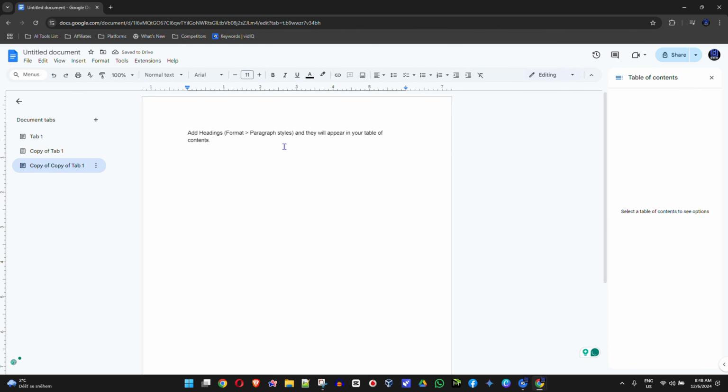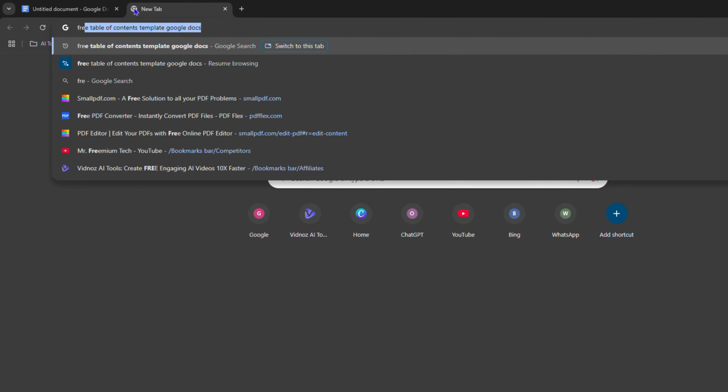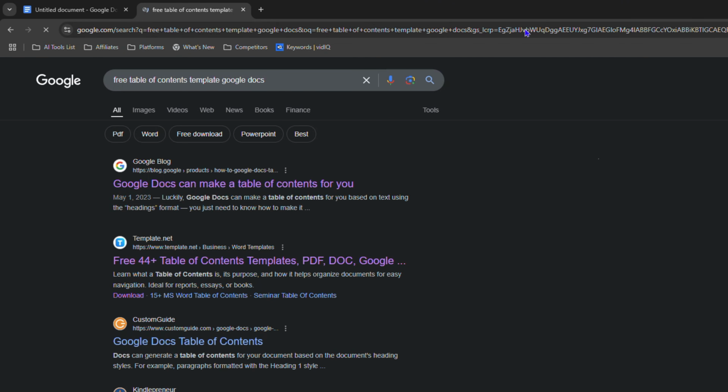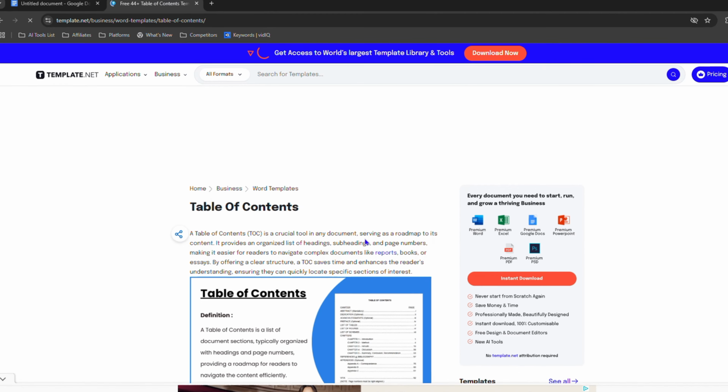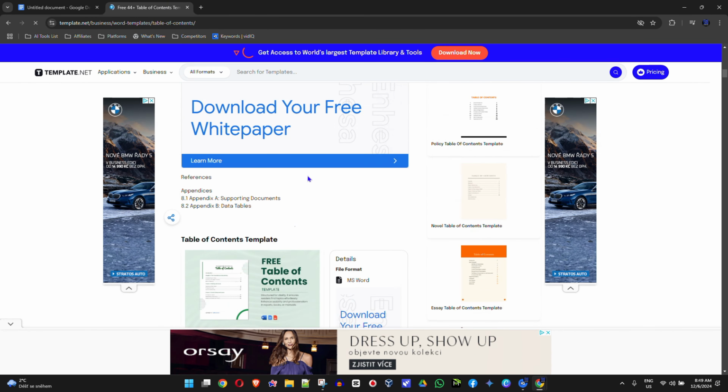There are other ways to actually get a table of content. If you also head over to google.com and type in free table of content, you'll find lots of websites where you can find free templates. You can head over to, for example, template.net. If you click this option here, you have 44 free table of content templates. You can simply come here and easily download some of those free templates.